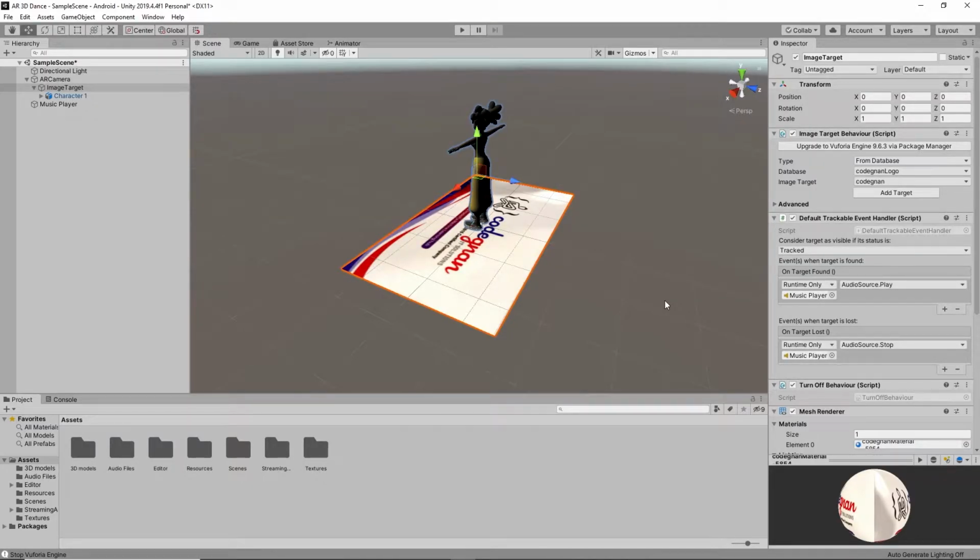After adding the audio source in Unity, let's go and add some animations for that audio. When the image target is scanned, the audio will start playing, and for that audio, our character has to play some steps, right? So that is the task now.